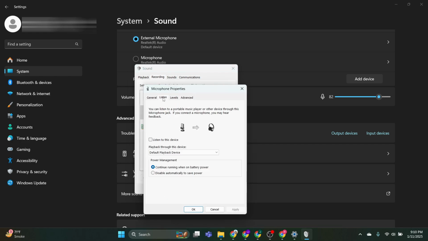In your device's Properties window, navigate to the Listen tab and check the Listen to this device option. In addition, under Playback through this device, open the drop-down menu and choose Speakers.